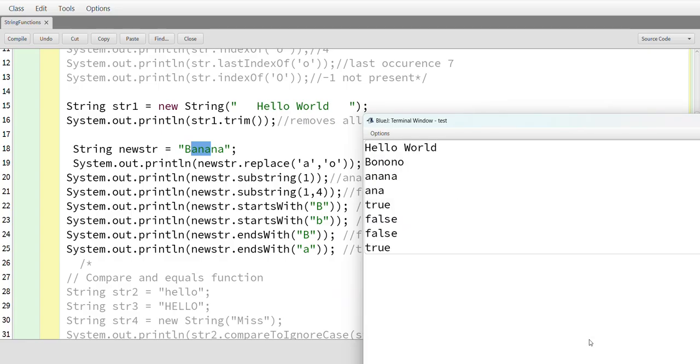Starts with, ends with: yes, starts with B gives true. Then starts with small b, it is false. Ends with capital B, no, it is false. And ends with A, it's true. So have you understood all these functions? Let's move to other functions.